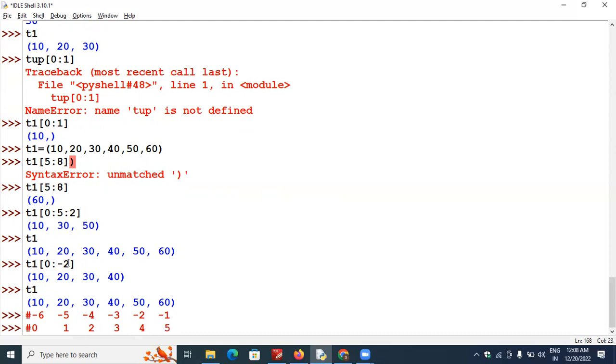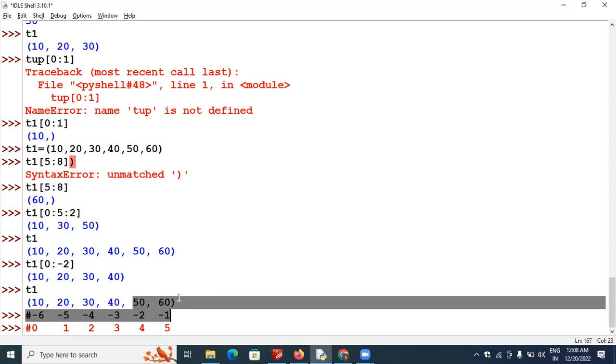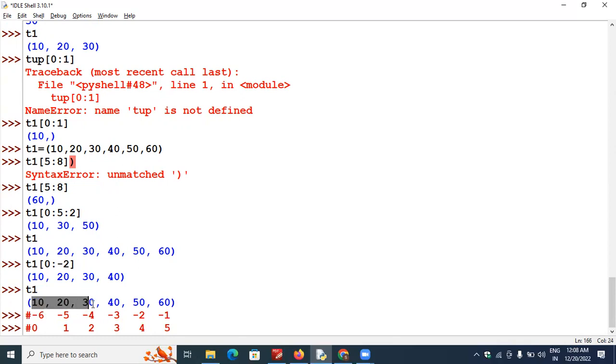Now I gave 0 to -2. First take the positive index, that means from here onwards. -2 means you can take up to here. The upper boundary is not from here; you have to exclude this one. That means the range is 0 up to here, but the -2 upper boundary won't be taken.